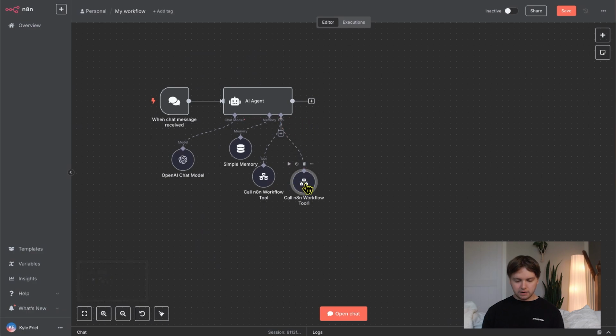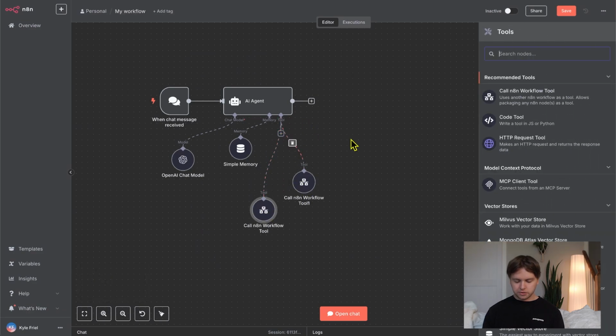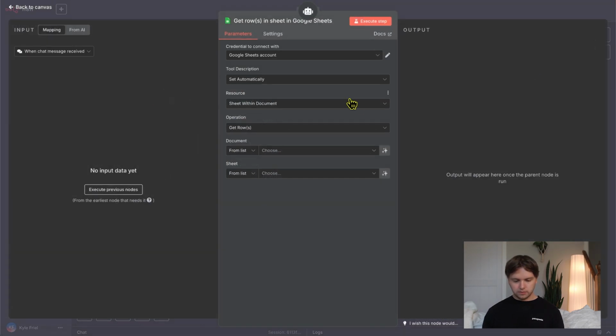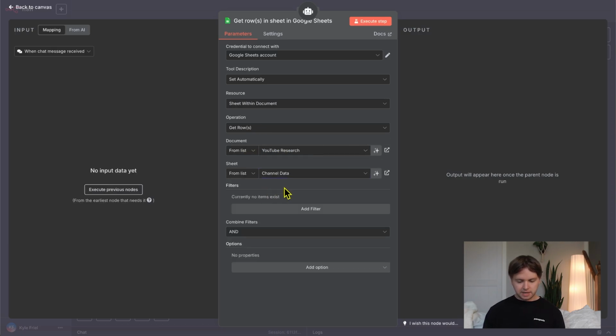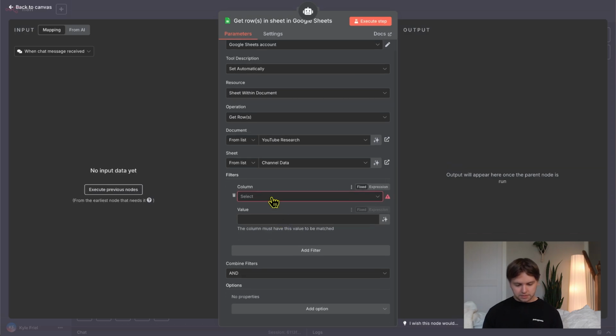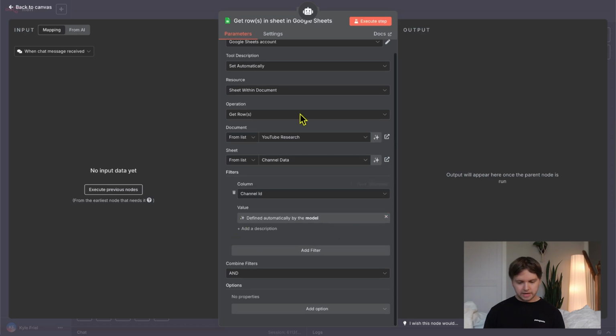And now we'll add one more tool, which is a Google Sheets tool for reading from that Google Sheet. And we'll use the same credential we created earlier. Resource sheet within document, operation get rows, document, choose the YouTube research one, and choose the same tab. And then for filters, you'll want to do the channel ID and the value will be defined by the model. That'll make it so when the model gets the rows from the Google Sheet, it only gets the rows associated with the channel ID you want.